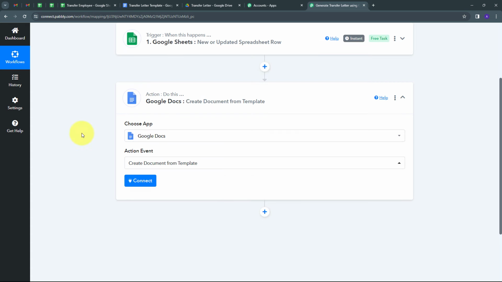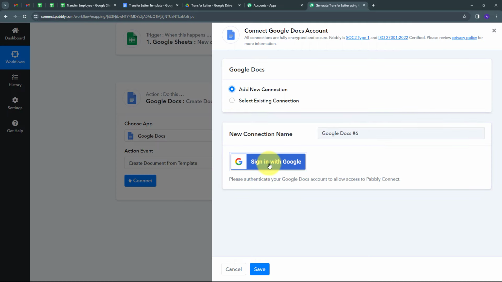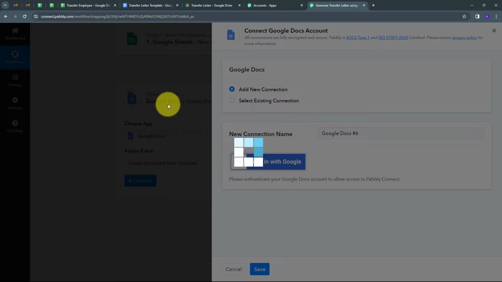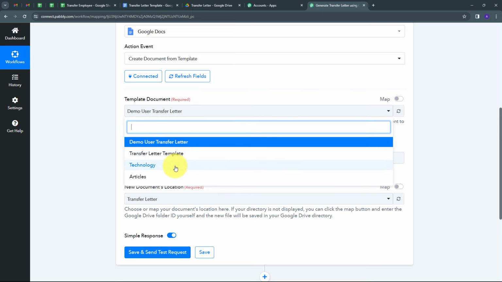Now I have to connect Google Docs with Pabbly Connect. So I'll click here on connect. I will click on add new connection and I will sign in with Google. And here I have to click on allow to give access to my account. So I'm going to click here on allow. And I have successfully connected Google Docs with Pabbly Connect. Now I have these three tabs. Now first I have to select my template. So for that I have to open this tab and in this tab you will find all the templates that you have created in your Google Docs account. So I'm going to use this template of transfer letter template.